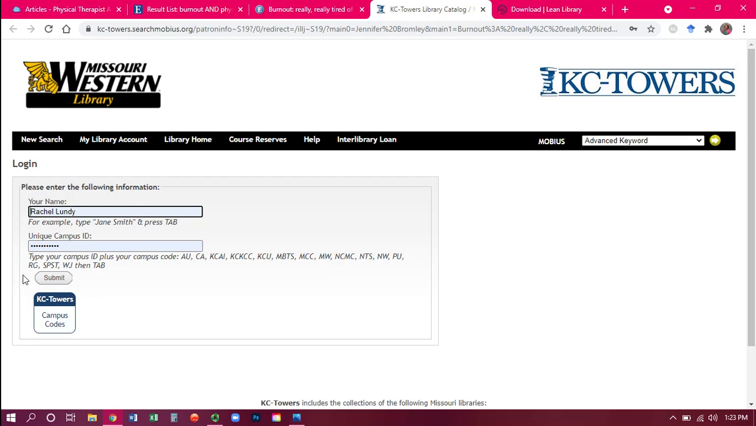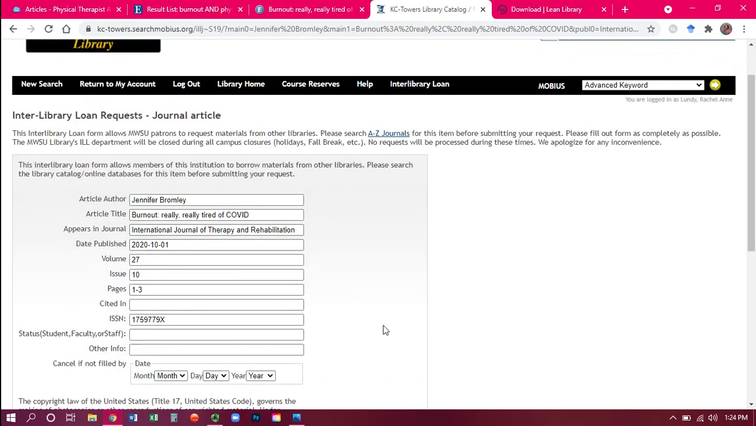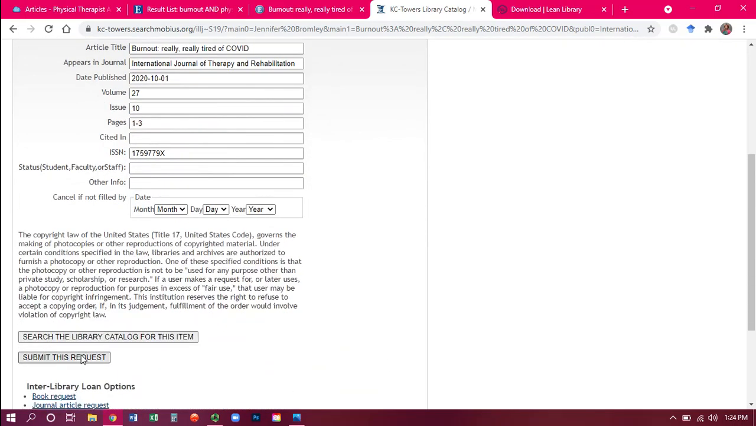this login is a little different than any other login you're going to use at Missouri Western. This is your library account login. So you will put your first and last name and then your unique campus ID, which is your G number with the G and an MW at the end. So for example, if your G number was 1234, this unique campus ID would be G1234MW. So then you'll go ahead and hit submit. And you'll see this is going to autofill all of the information about that article. And then you'll just hit submit this request. And the article will be emailed to you whenever it's available.